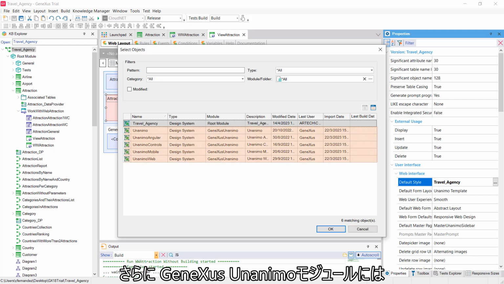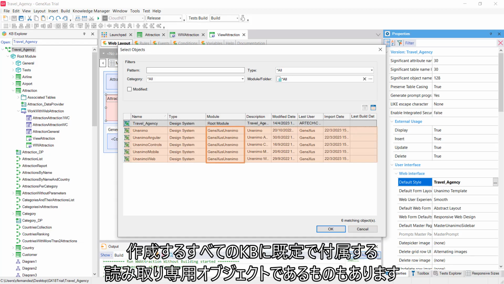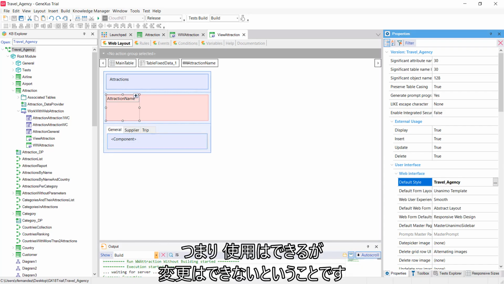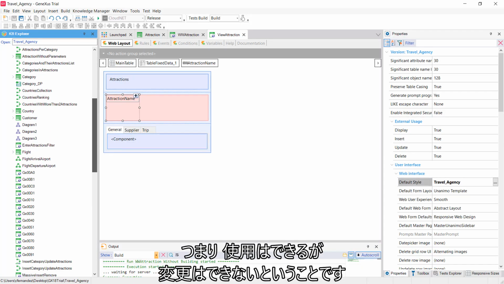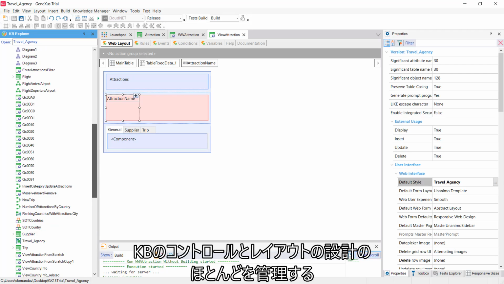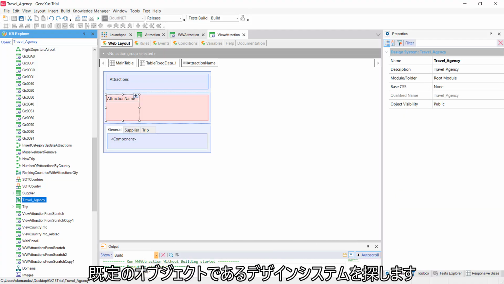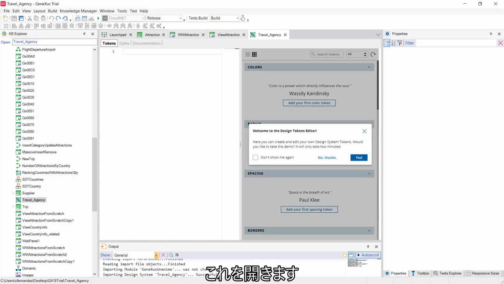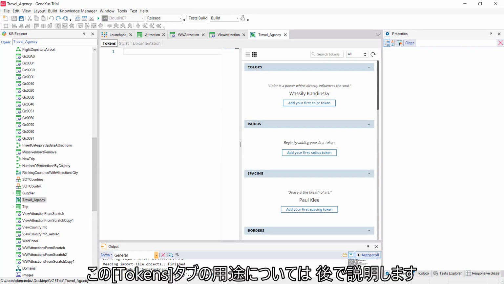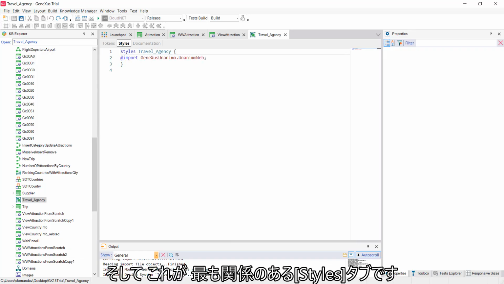In addition, there are these other ones in the GeneXus Unanimo module that come by default in every KB we create, and will be read-only objects. That is to say, they can be used but not modified. Let's look for our default object, the design system that will govern most of the design of the controls and layouts of our KB. We open it. We have this Tokens tab, and later we'll see what it's used for. And this other one, Styles, which is the most relevant one.